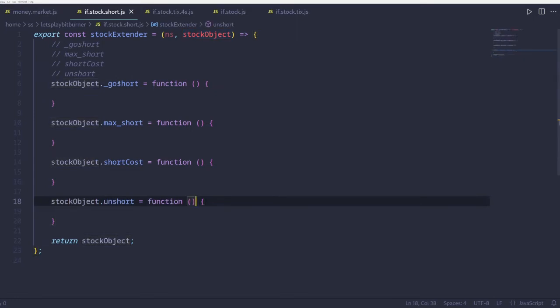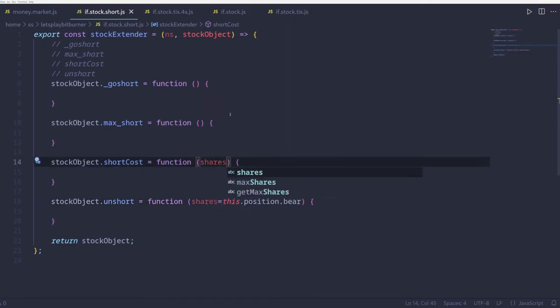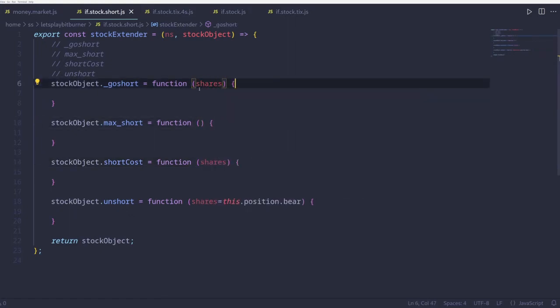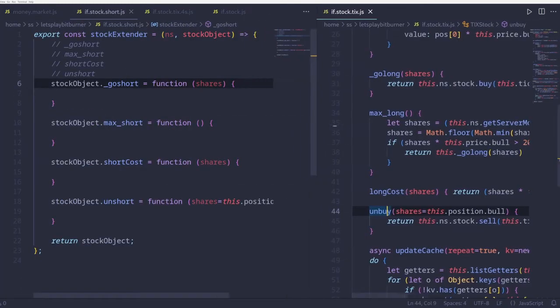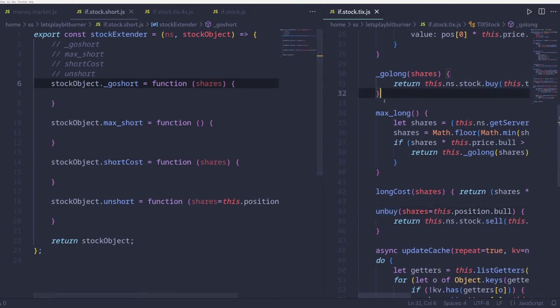And we know unshort is a function with parameter shares. And max short doesn't have any parameters, and go short has the shares parameter. And I'm going to double window this so that we can keep an eye over here of what's going on.